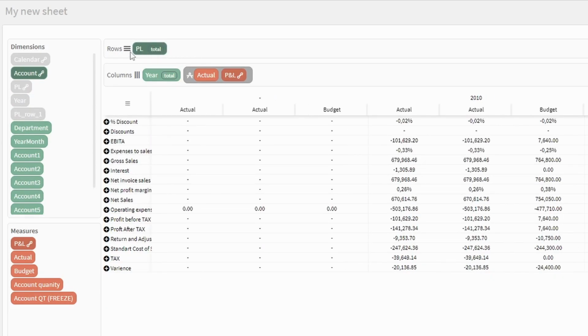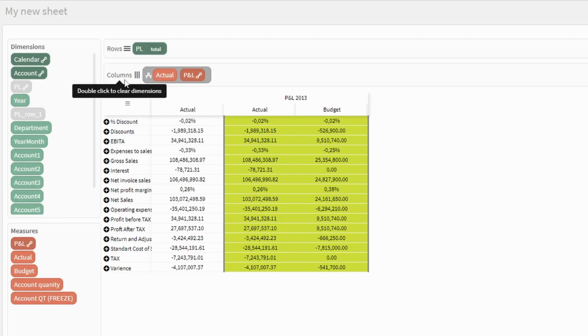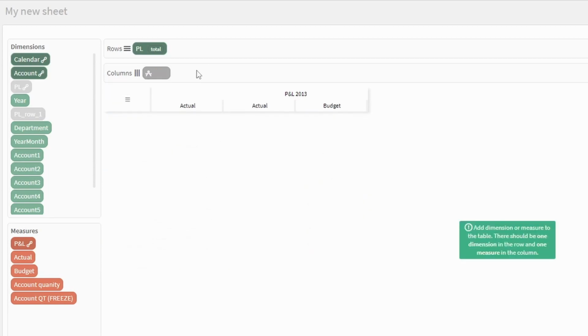For the columns we have the same. You can double click and all the data will be cleared. And to clear the column measures, double click on the icon of the measure. Just double click and it's all deleted. So let's return the P&L here.